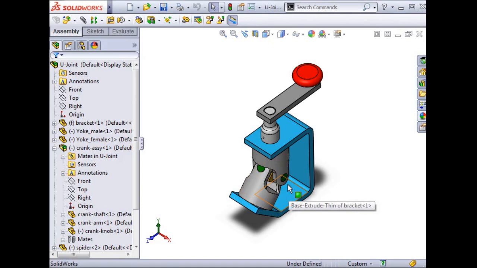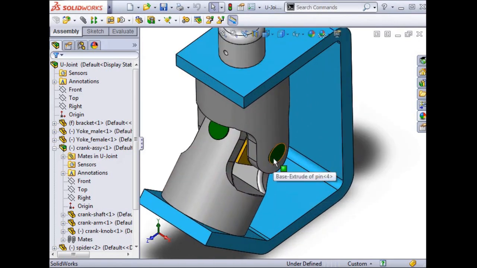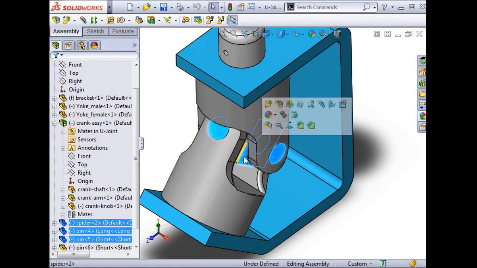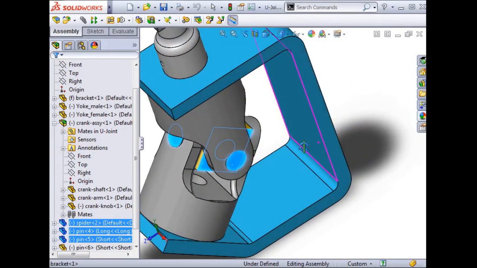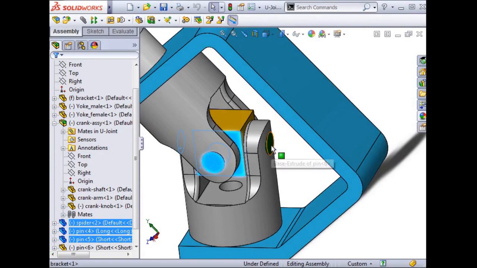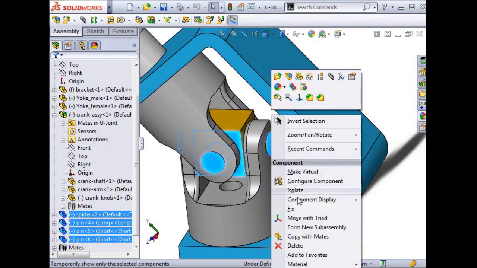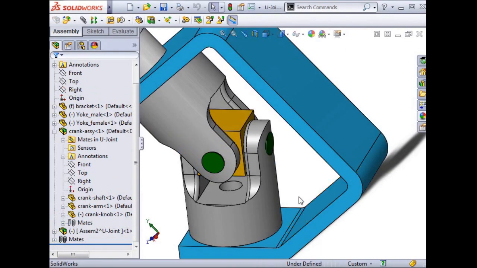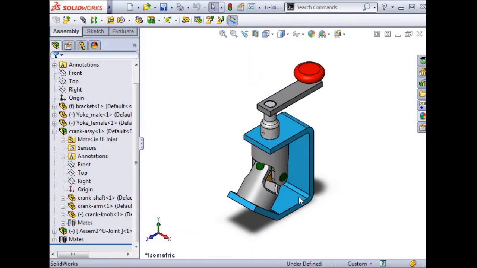Or, another way I could have done this is by selecting parts directly in the graphics area. I'll select the components that I want to include in the subassembly, right-click, and select Form New Subassembly. However, if I want to promote parts from a subassembly to the main assembly, or to dissolve the subassembly, I still have to do that from within the FeatureManager, like before.